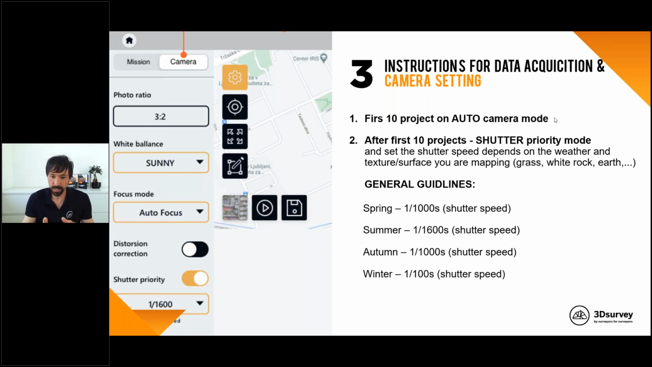During the summer, in most cases you can cover it with 1/1000 or 1/1600 of a second for the shutter speed, so even shorter shutter time. If there is really strong sun and white rock, because white color is really bright, then go even to 1/2000th of a second or something like that. Then in autumn the same as in spring, 1/1000th of a second shutter speed.